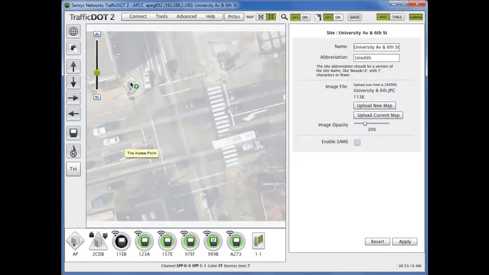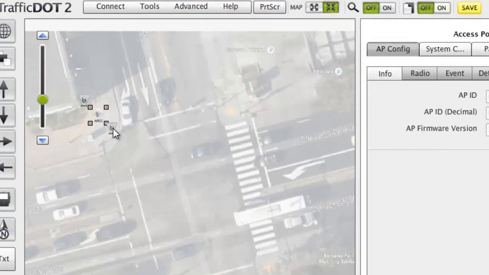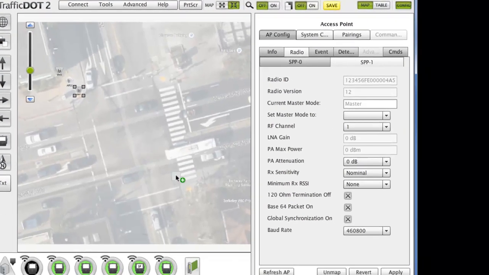Drag the access point icon onto the map and notice that its associated SPP digital radios also appear. These can be relocated on the map and resized for easy viewing.